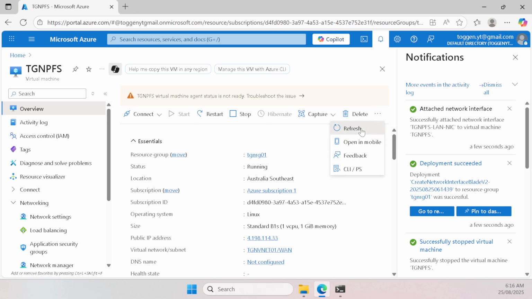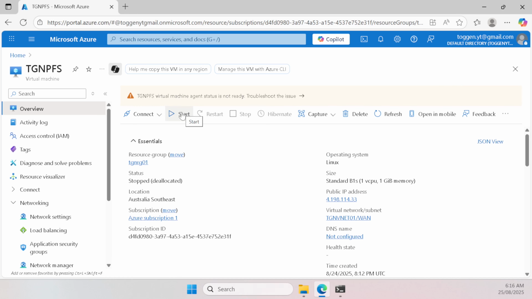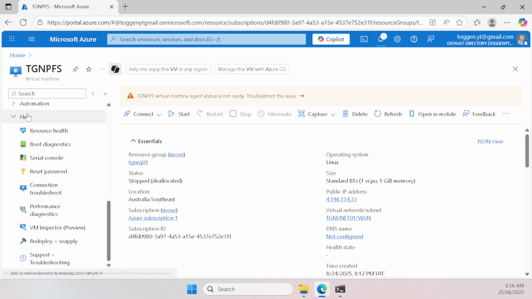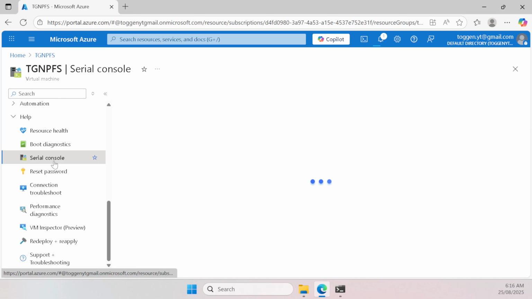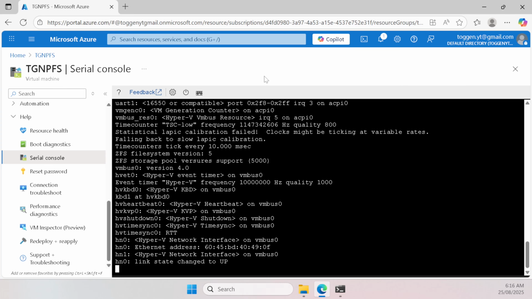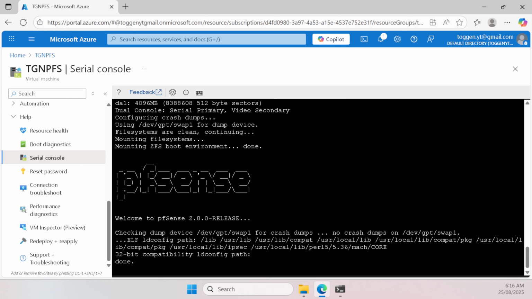The interface sometimes is a bit non-current, so you might have to click refresh to get your buttons back. So click on start, and you can then go down to help and the serial console, and then just wait for the console to connect, and you can watch the boot up process in Azure.